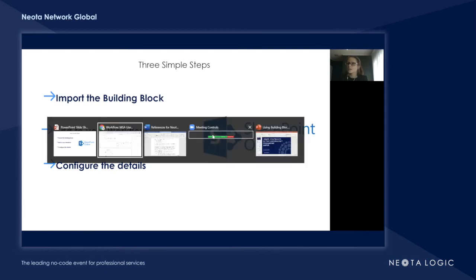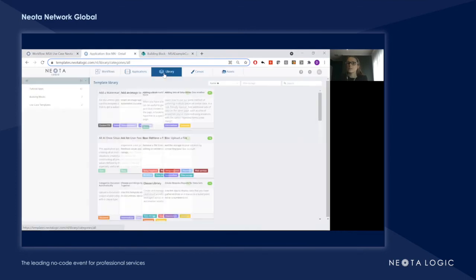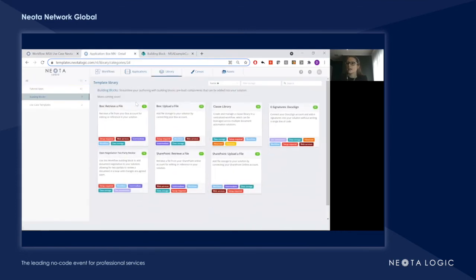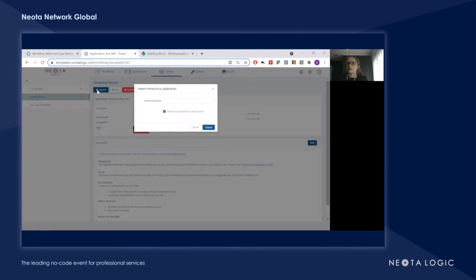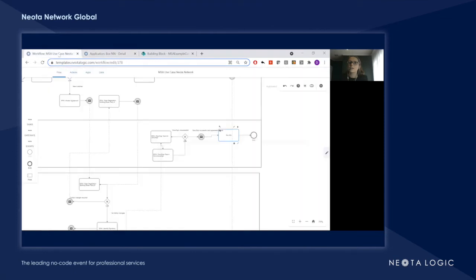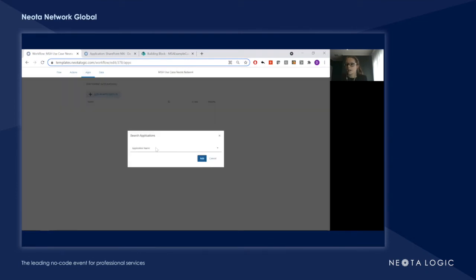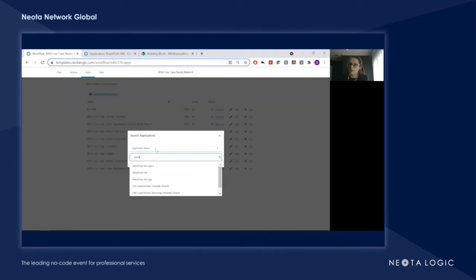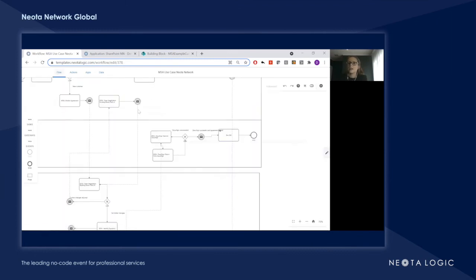I'm going to go and grab the building block. So we're back into the library, back into building blocks, and now we want SharePoint retrieve a file. So I'm going to hit import on that, and we'll call that SharePoint NN. Import. Again, we're going to go back to the workflow. I'm just going to give that a refresh. We'll head over to the apps tab and I'm going to add that SharePoint NN app in. Add that there. Head back to the flow tab.